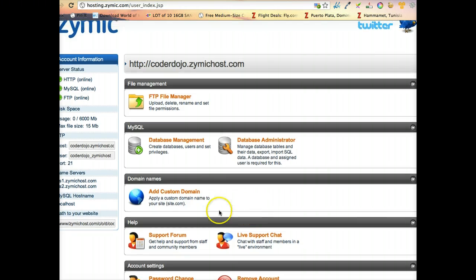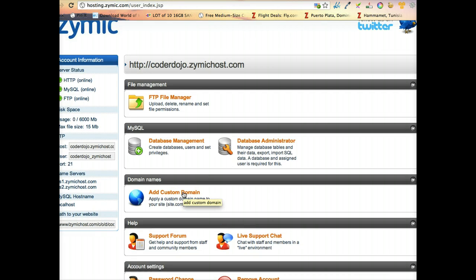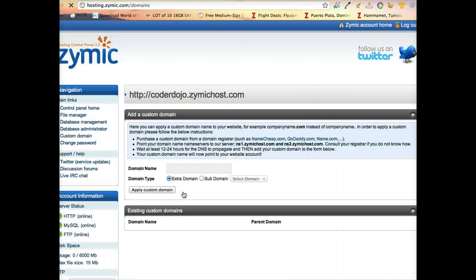So let's add a custom domain. That's the button we want. Add a custom domain. And the custom domain we want to add is coderdojo.tk. Domain type, extra domain. Yep, I think that's right. I don't think it's subdomain. No, it's extra domain. So apply custom domain. Let's do it. Let's see what happens. And it even says it here. Look, it tells us the domain name server setting that we need to have set on the domain name server for our domain.